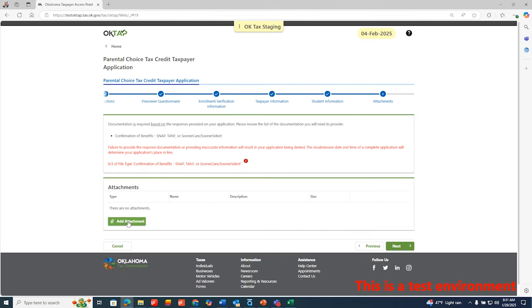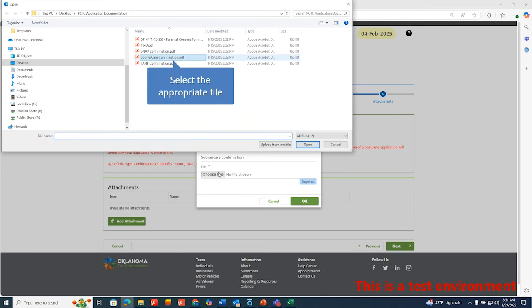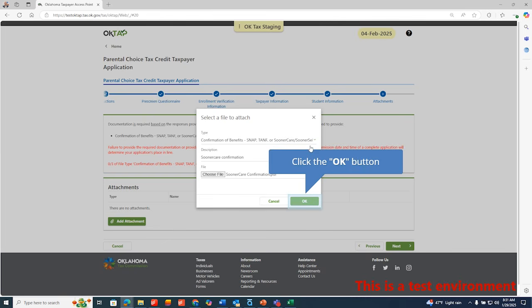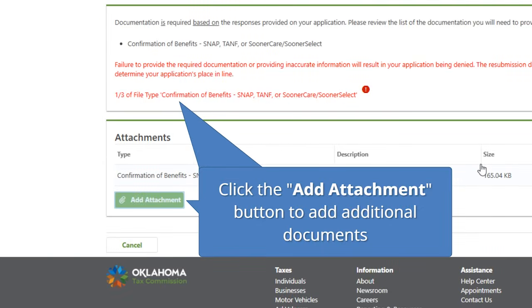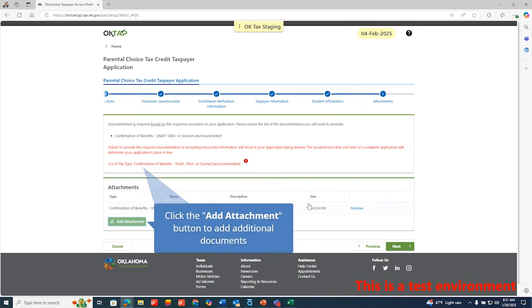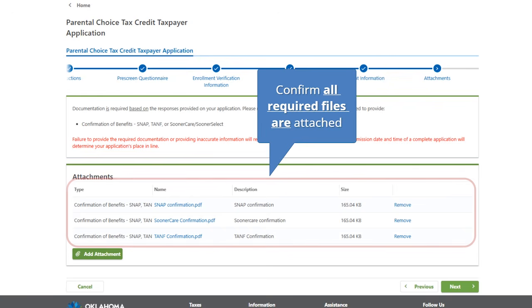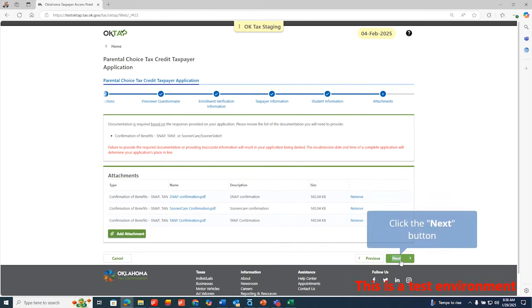Click the Add Attachment button. Select the type of document from the drop-down menu, enter a description, and then select the Choose File button and select the appropriate file saved on your computer for upload. Click the Open button and then click OK. Now, if necessary, click the Add Attachment button to add additional documents. Next, confirm all required files are attached. Once you have confirmed the documentation is correct, click the Next button.